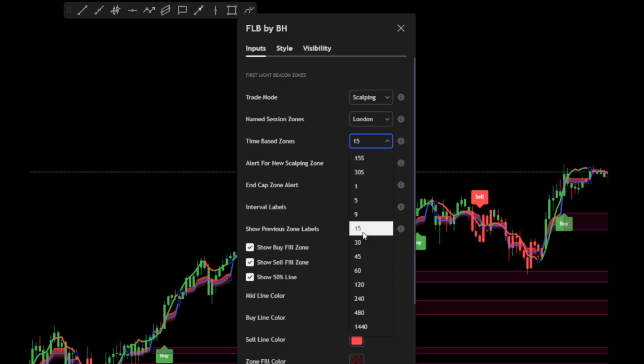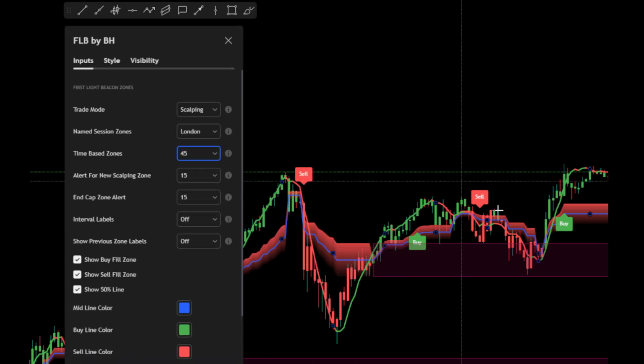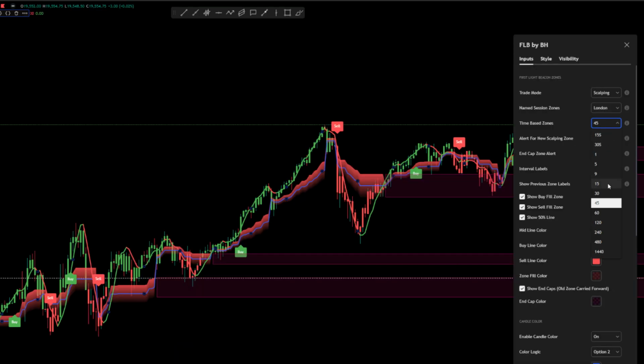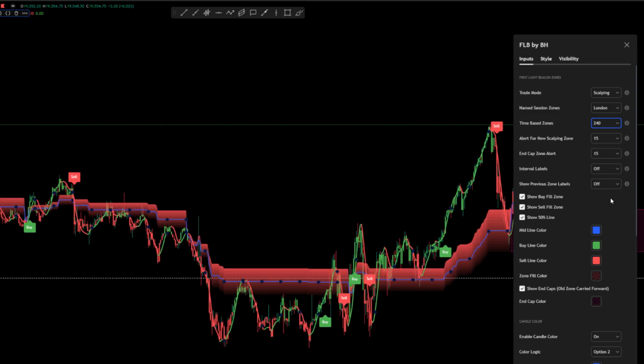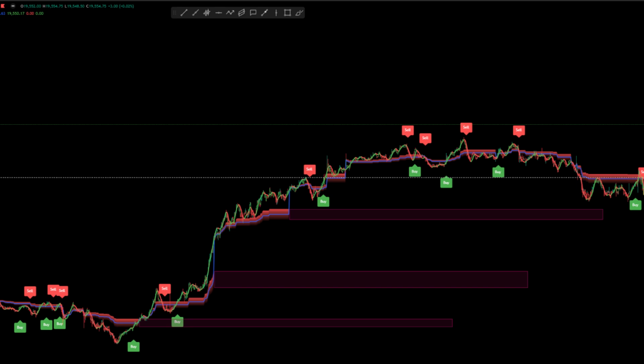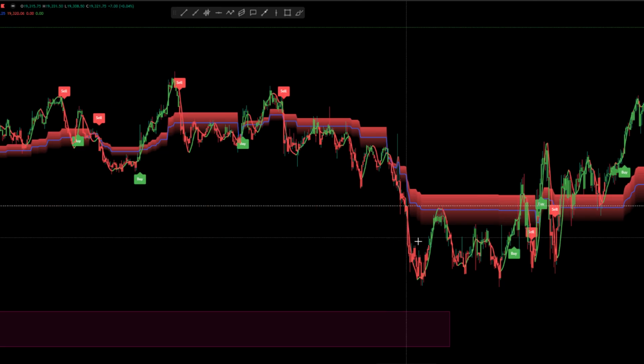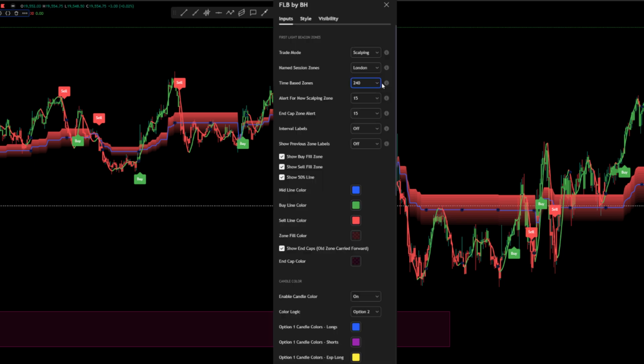And then if we go to scalping on the trade mode, we're going to get time-based zones. So this is going to be a 15-minute zone. This is going to be a 45-minute zone, right? And if you see on the screen, they're changing. So now this is a 45-minute support and resistance created off the 45-minute candle. But if you want to go down to like a 4 hour, which is 240 minutes, there you go. You have a 4 hour zone and 4 hour end caps where price is reacting to those zones like that. So that's what that setting is going to do there.